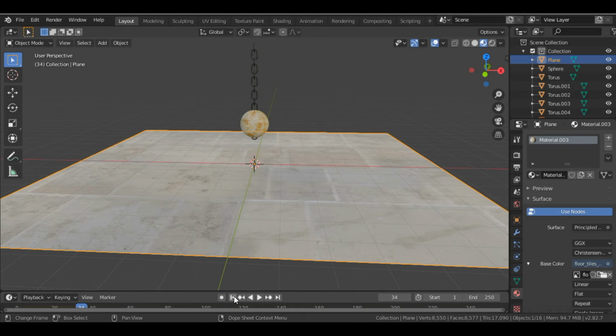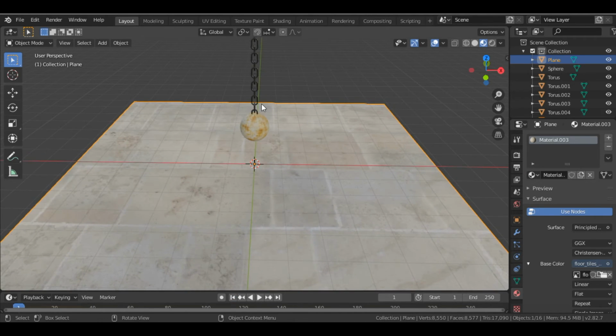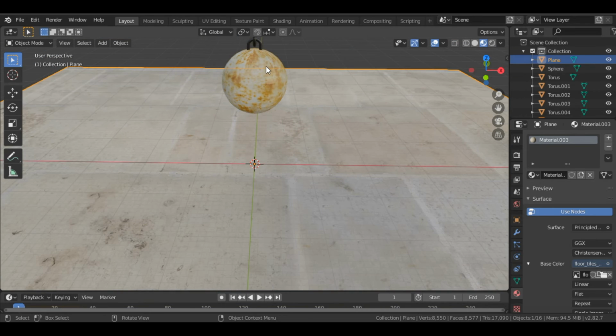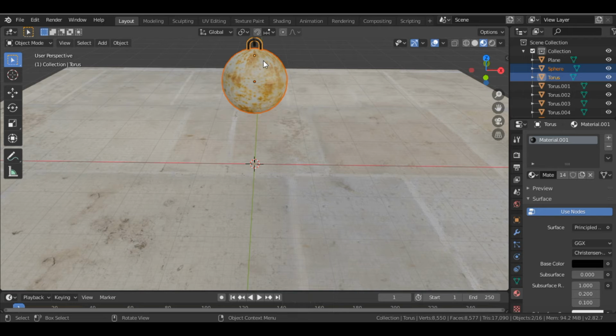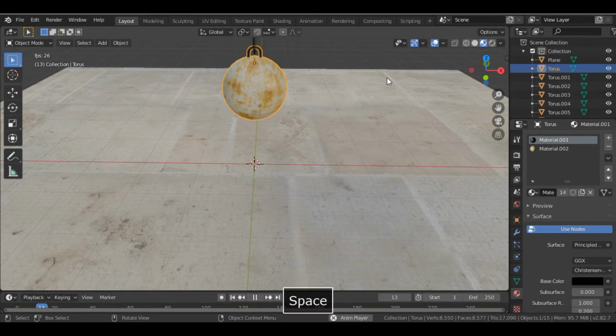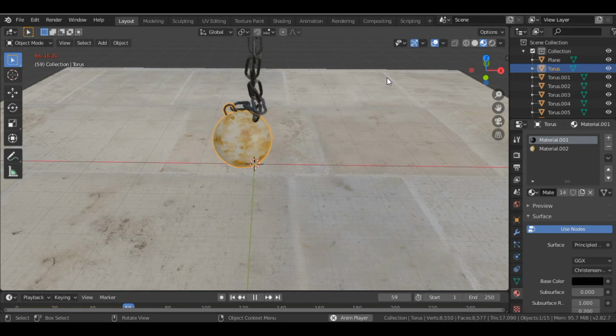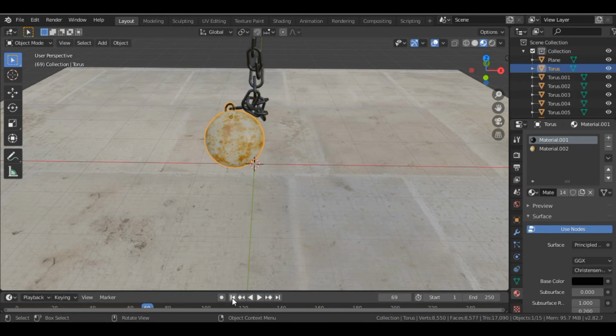So first we have to join this sphere to this chain. So to do that, select the sphere as well as the torus and press Ctrl J. So this will basically join it. And now you can see this. Perfect.